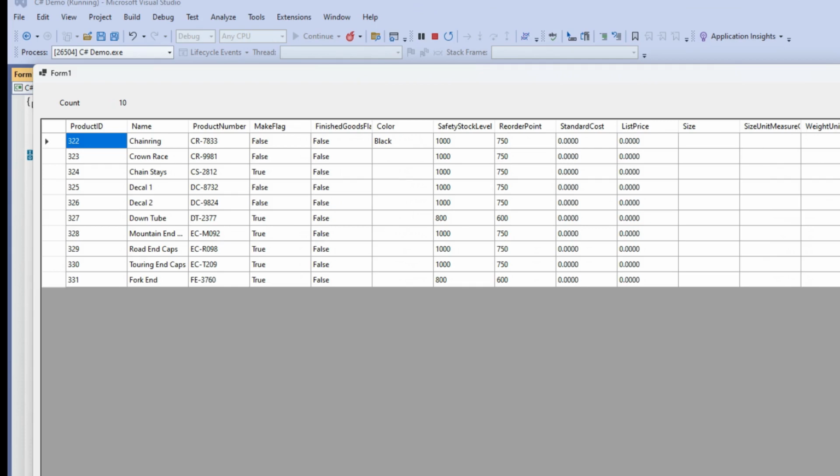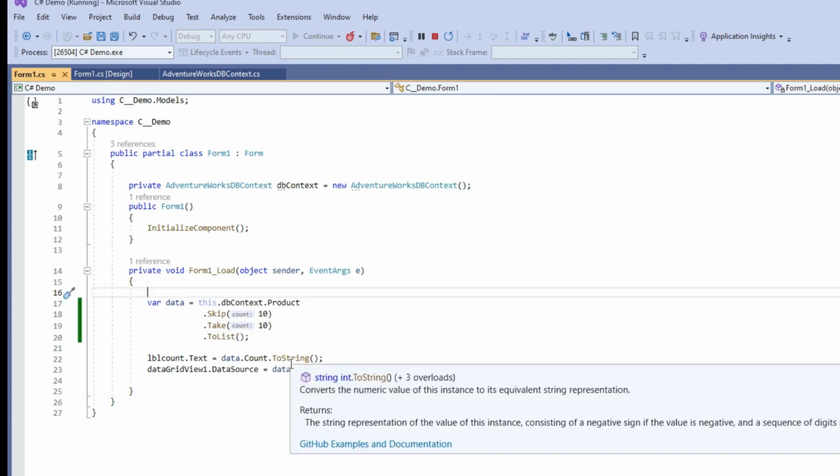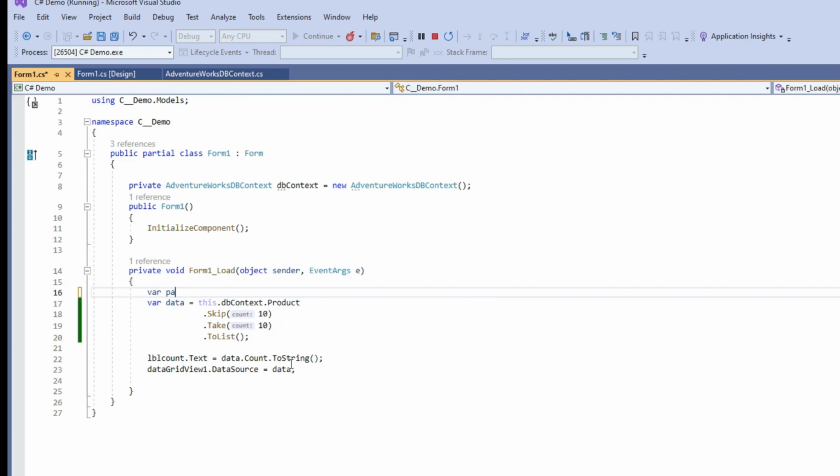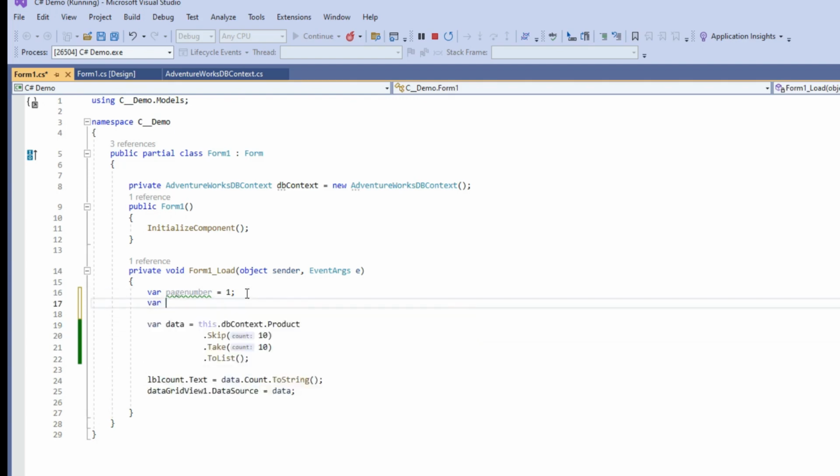Usually what happens is you will have some kind of a page number. So let's say you have a variable called page number, which is equal to page 1 to begin with. In that case, to skip, we will say a number of records.